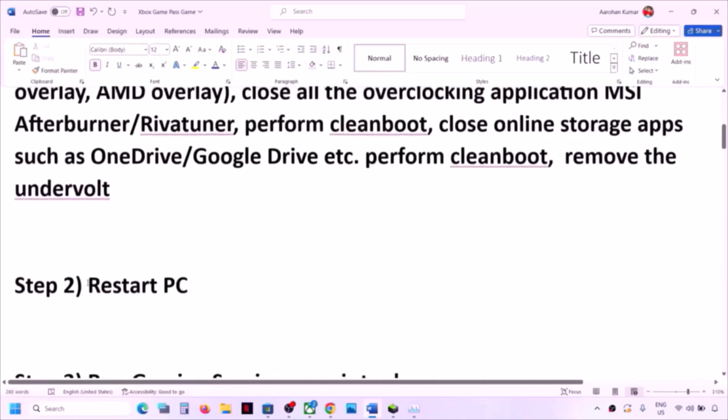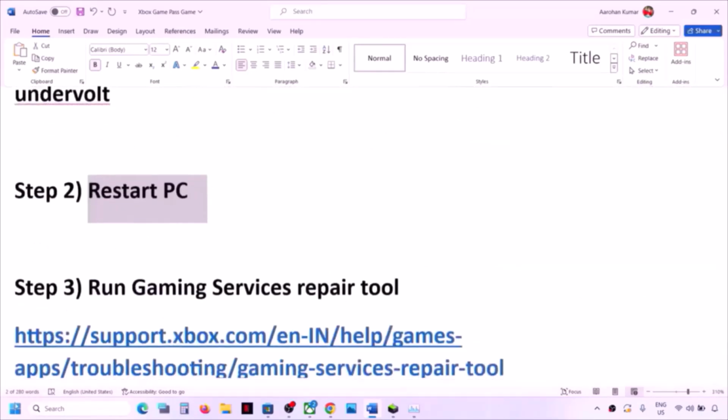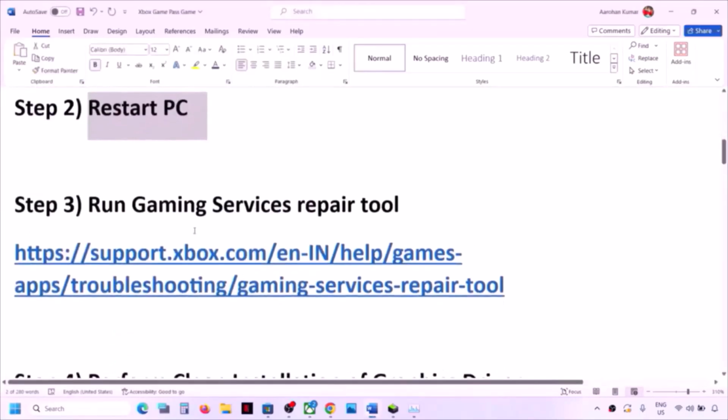Next step is to restart your computer. If nothing is working after trying all these, then restart your computer once, and after the system restarts you can launch the game and then check. Next step is to run the gaming services repair tool.